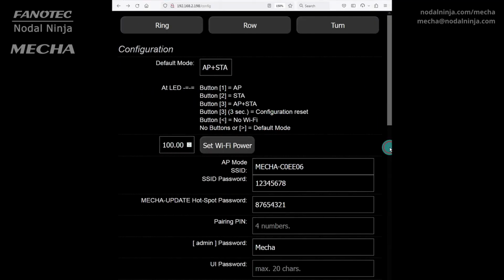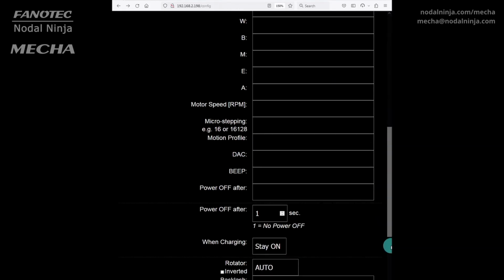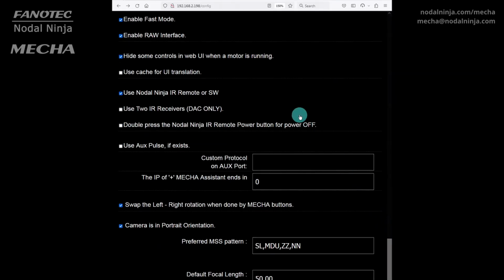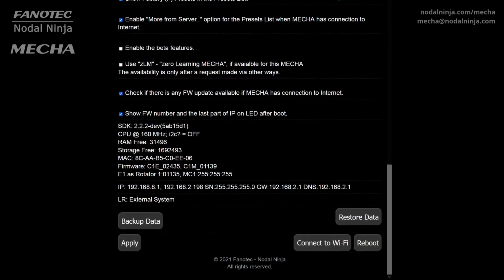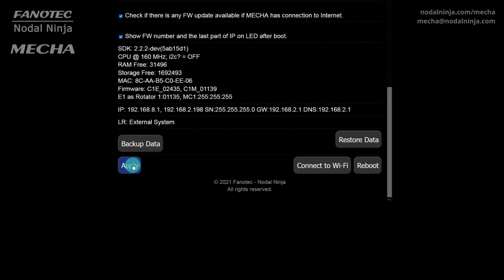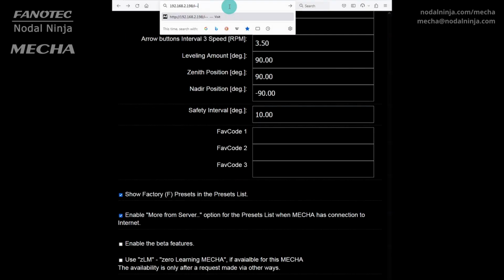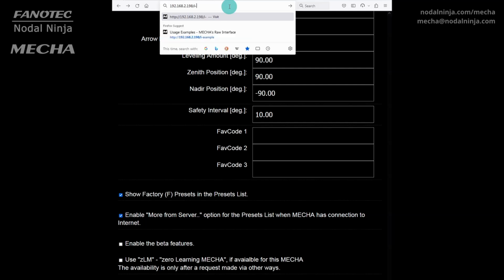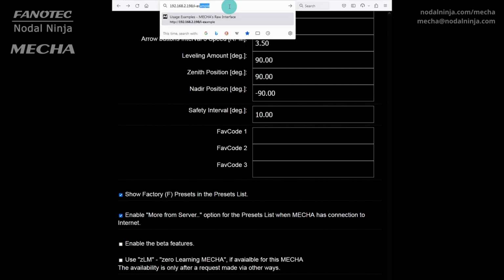First, please ensure that the Enable Raw Interface checkbox is checked on the configuration page. Then click the Apply button. Next, access the iExample page, which contains a few raw interface usage examples and allows you to control MECHA.